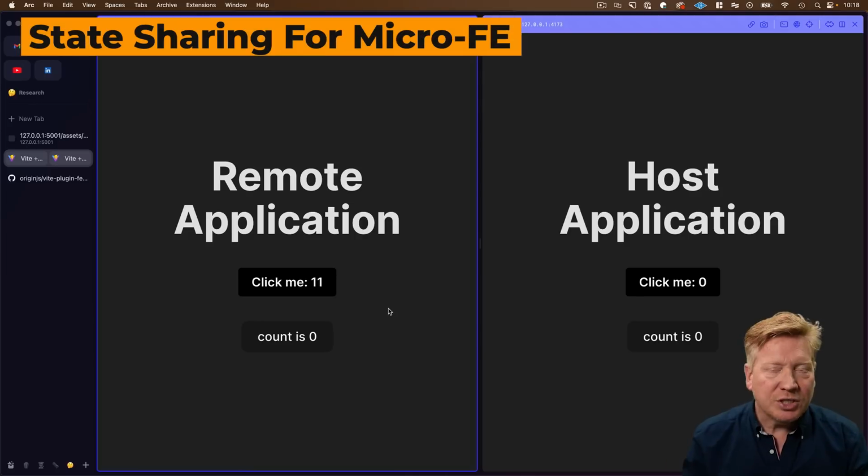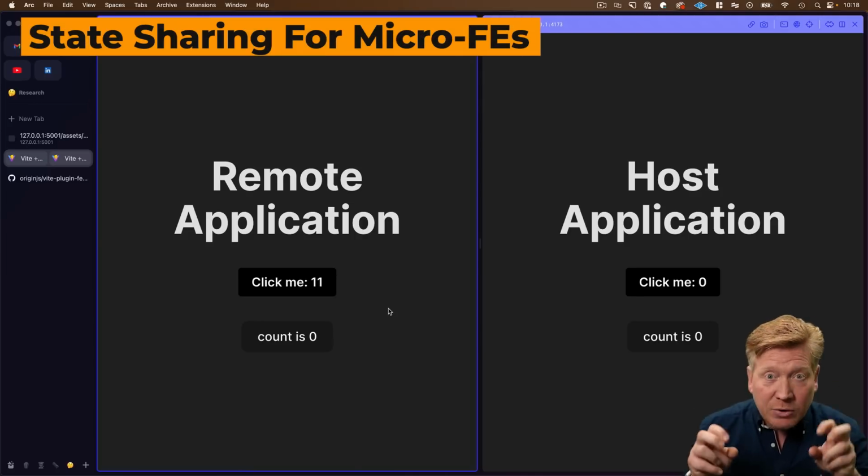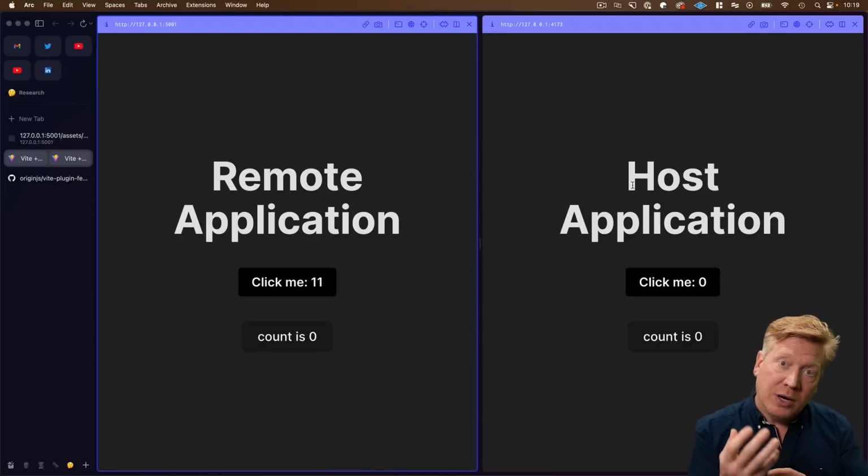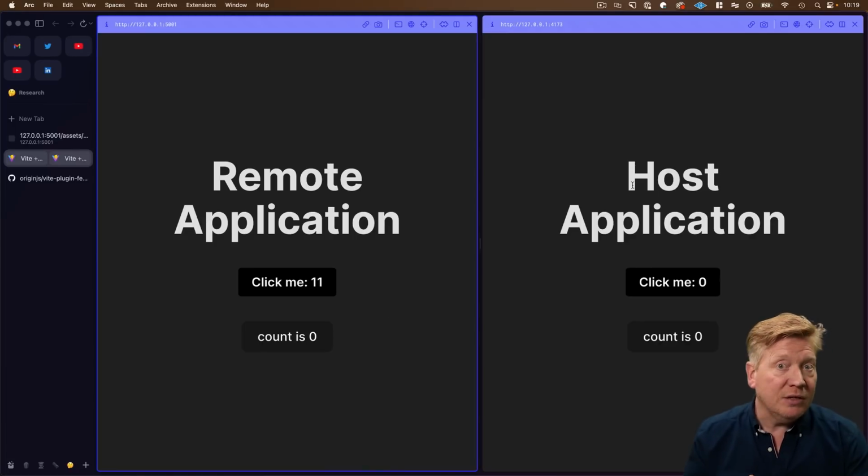So what module federation is most often used for is micro-frontends or micro-FEs. And one of the things you want to do with a micro-frontend is share state between the host application and the micro-frontend. For example, the user ID. Now, the way that I strongly recommend doing that is with an atomic state manager, either Recoil or Jotai. Both of those work well. I prefer Jotai, so we're going to use Jotai.